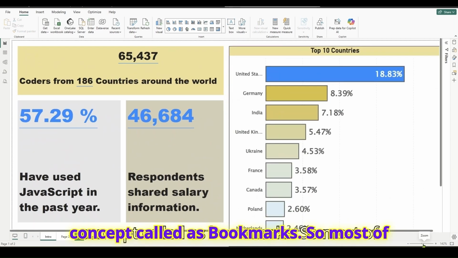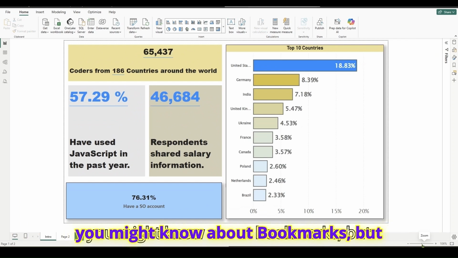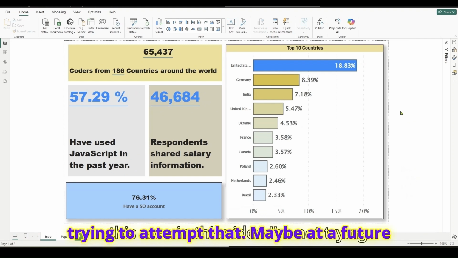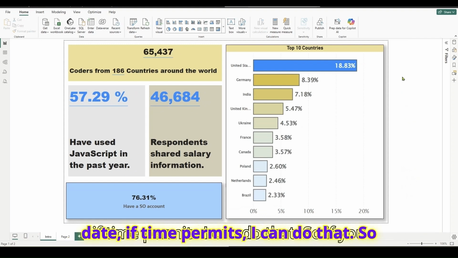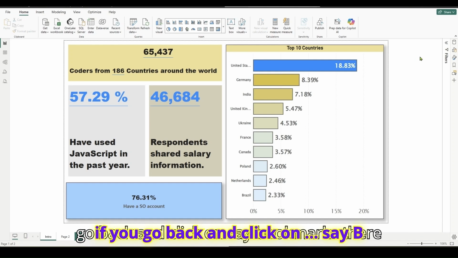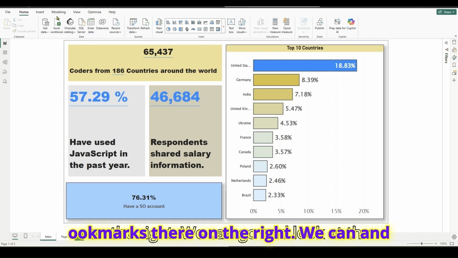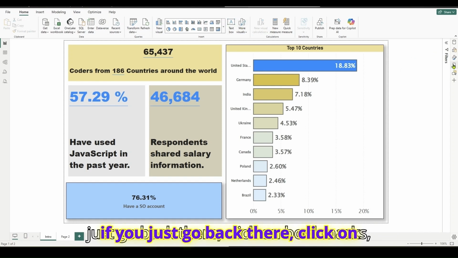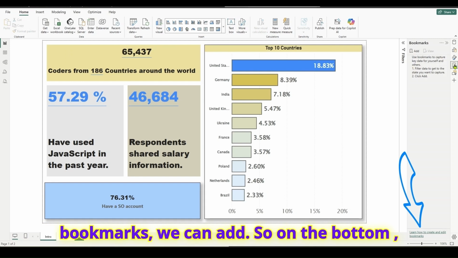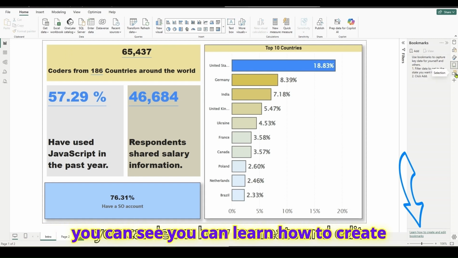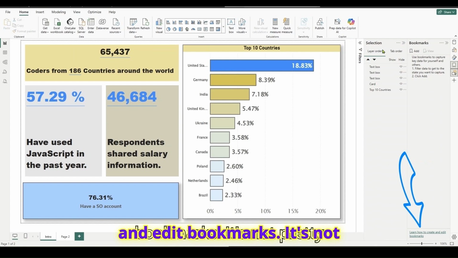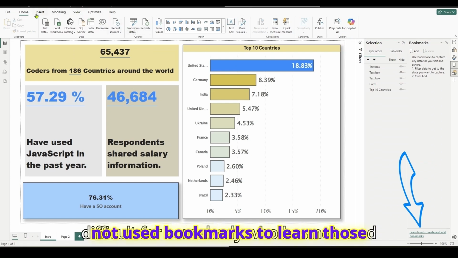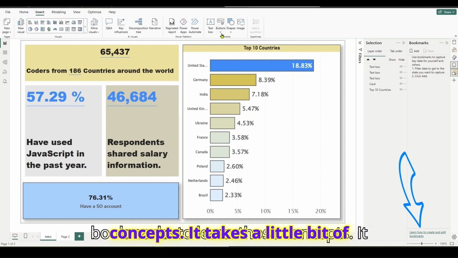We can use a concept called bookmarks. Most of you might know about bookmarks, but in this video, I'm not trying to attempt that. Maybe at a future date, if time permits, I can do that. If you go back and click on bookmarks there on the right, we can look at the bookmarks. On the bottom, you can see you can learn how to create and edit bookmarks. It's not very difficult for somebody who has not used bookmarks to learn those concepts. It takes a little bit of practice.